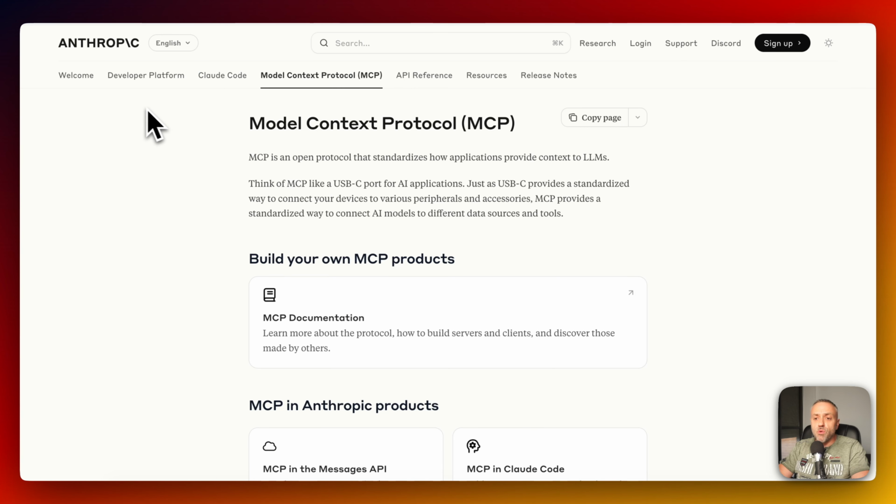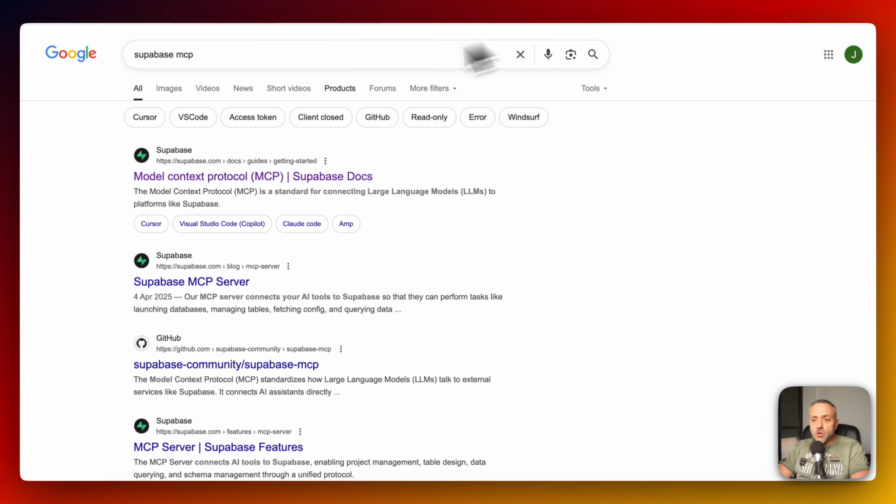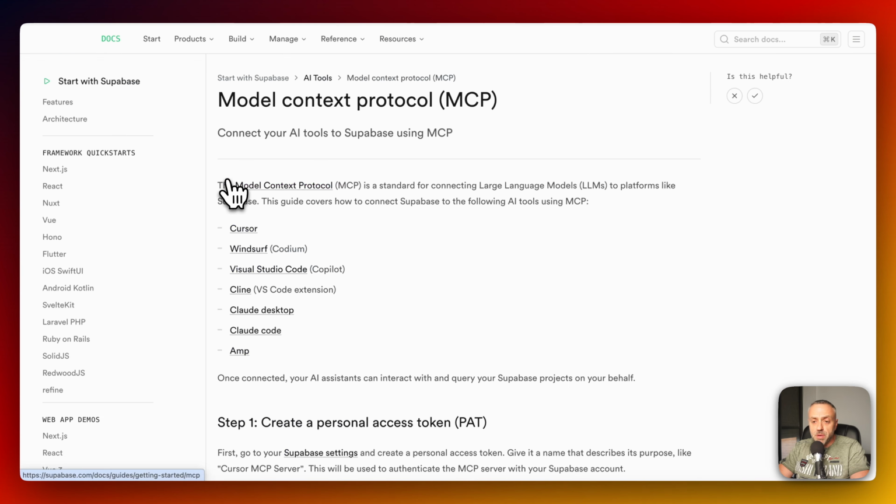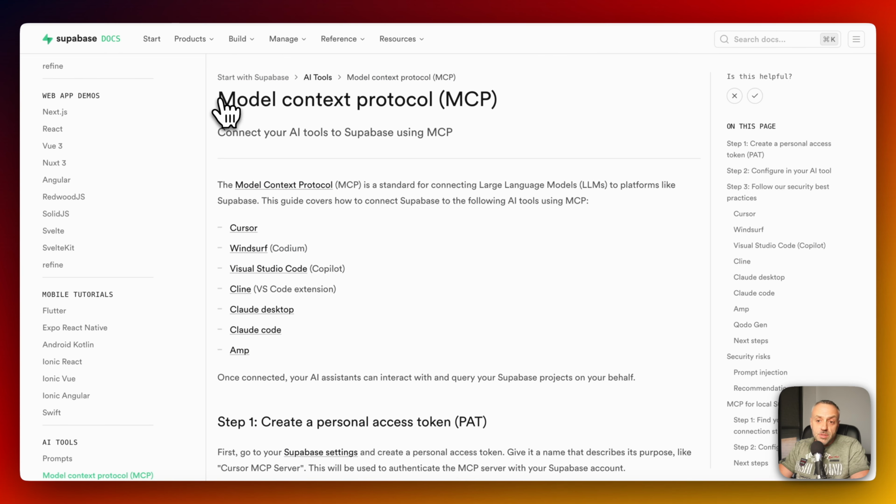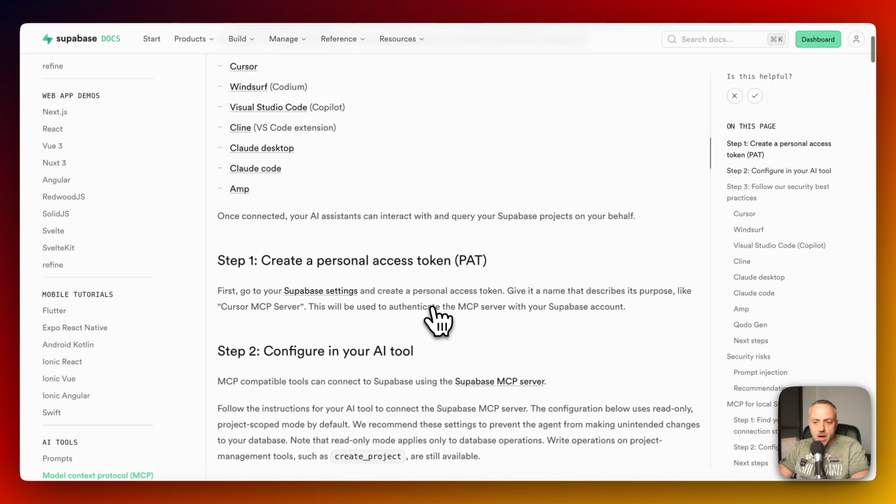So if you Google for Model Context Protocol, which is what MCP is, you can end up on one of these pages here. This is Anthropic's main documentation page where you can read about it. And also, if you Google for something like Supabase MCP, you're going to end up on this page right here. And this is Model Context Protocol, right? Connect your AI tools to Supabase using MCP. And you can learn more about it, right?